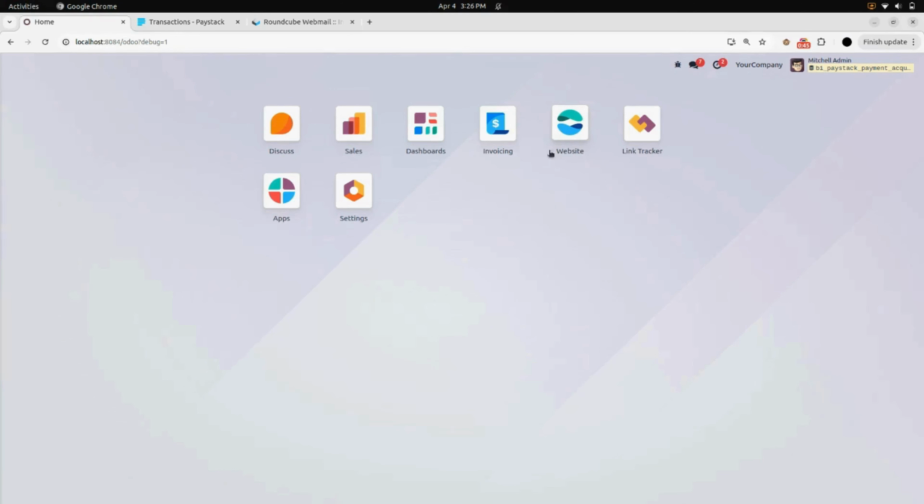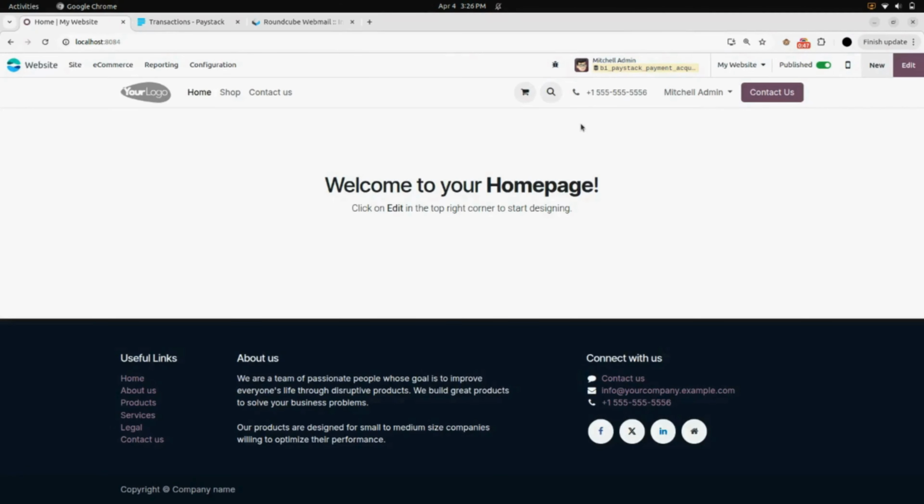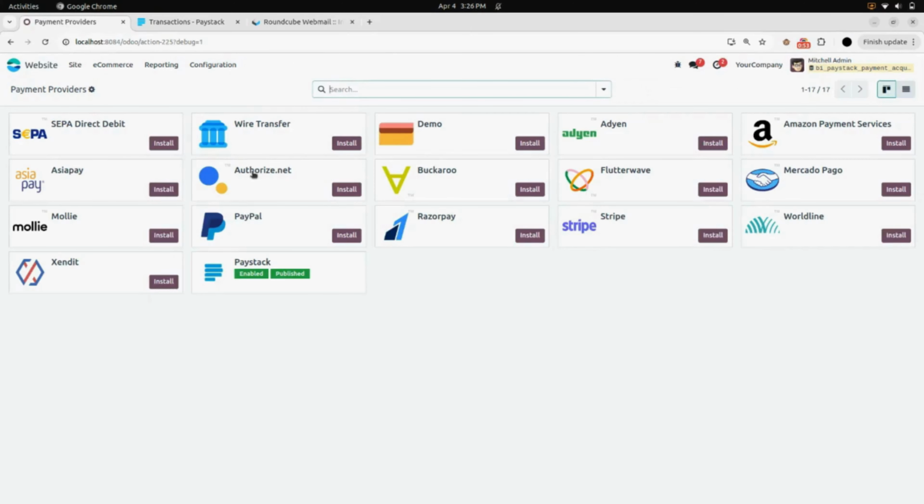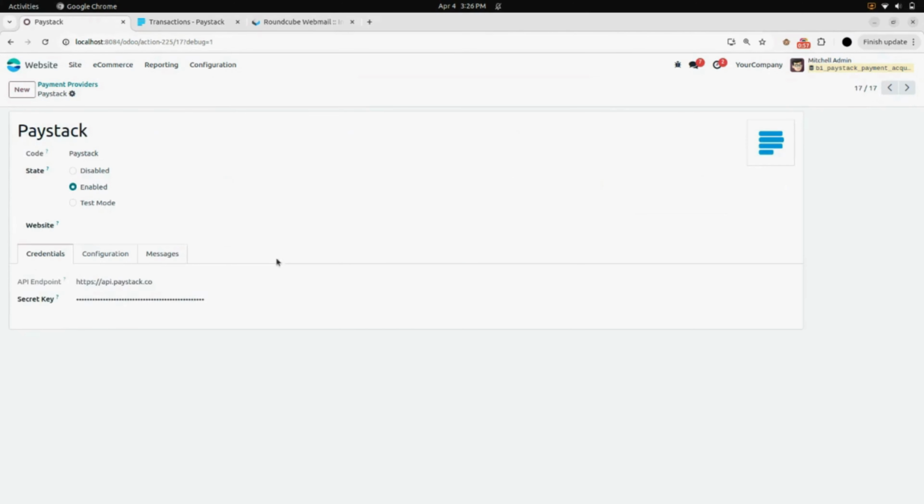First of all, we need to go into the website. Here, under Configuration, we will find the menu for Payment Provider. Click on that and here you can see different providers. Here you can also see a Paystack Payment Provider. Enable the state of this provider and under Credentials, enter your secret key. After this, we will hop on to the shop from the homepage.